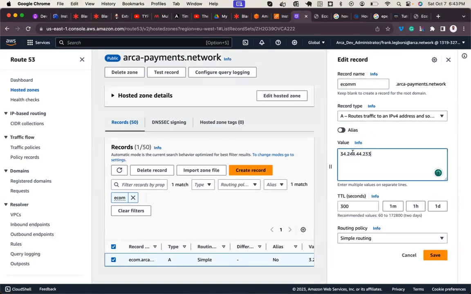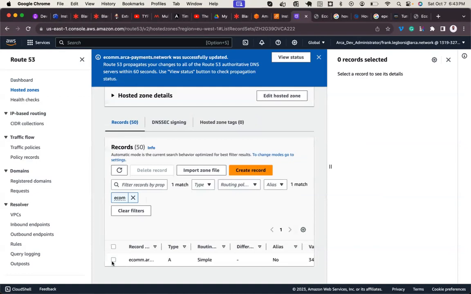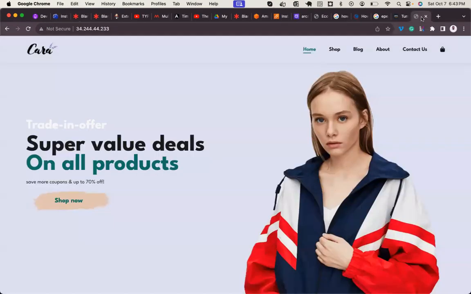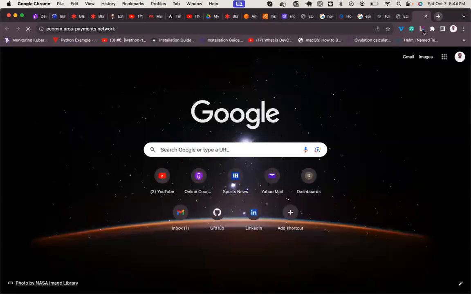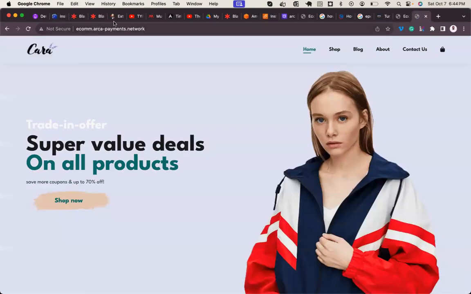Then my IP has changed. It is ecom with double M. I have saved it. Let me click on it. Now let's use this name. It's going to take some time to propagate. Okay, it has gone. So ecom with double M.